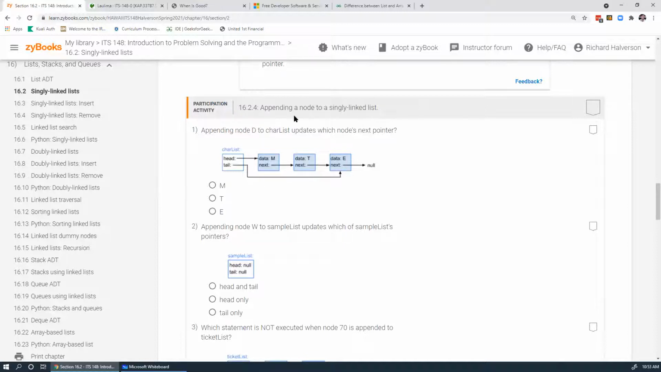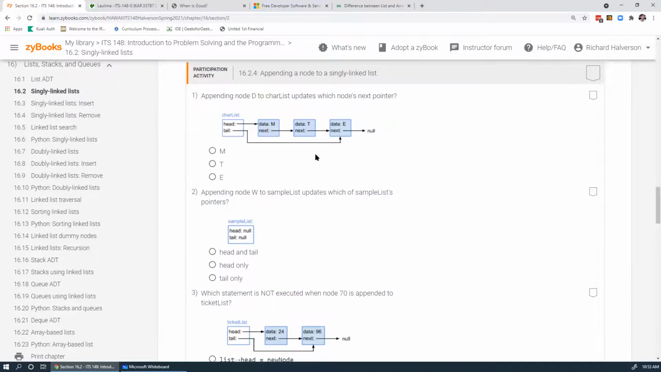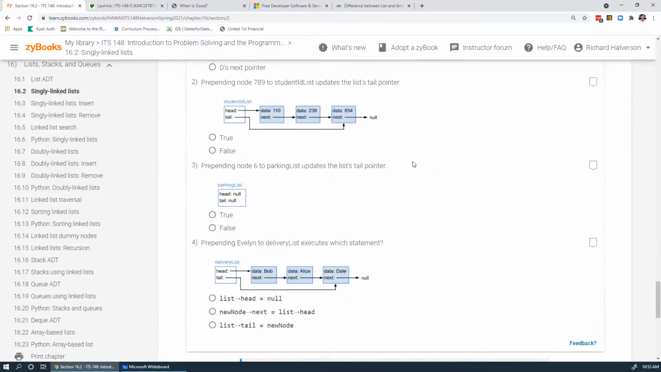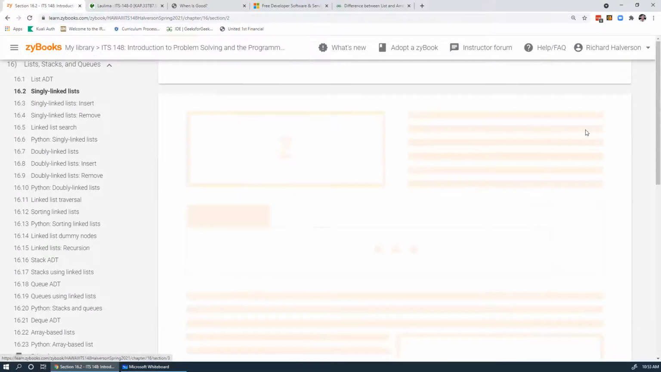Well, this is an interesting quiz. Appending a node to a singly linked list. Okay. Anyway, yeah, we're picking up on this stuff pretty good. All right, what's next?